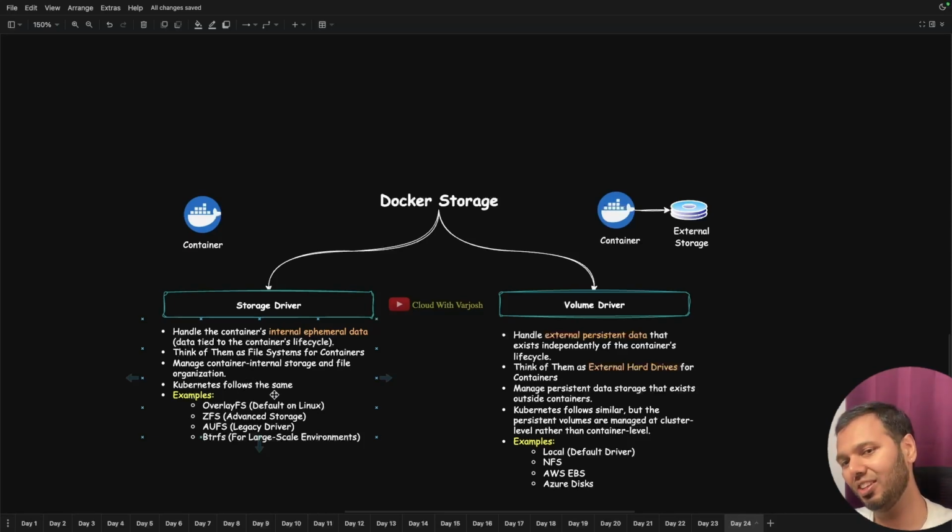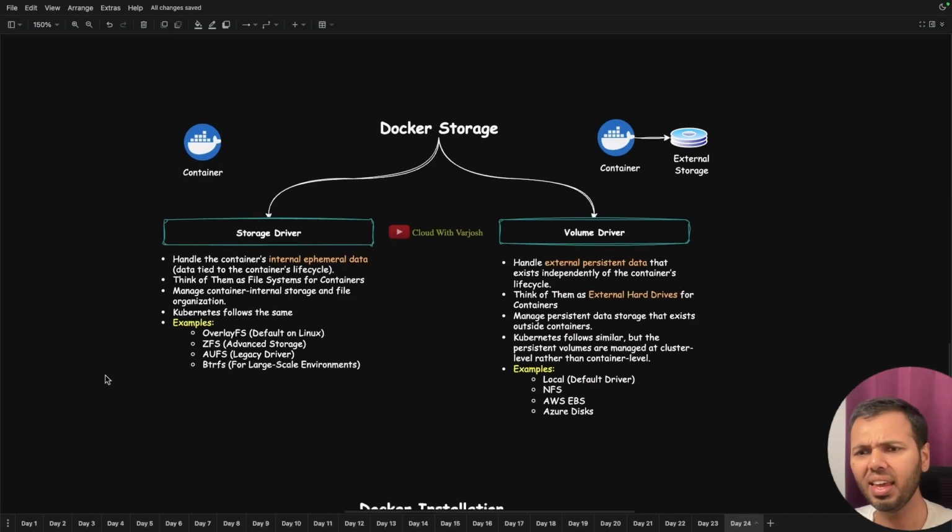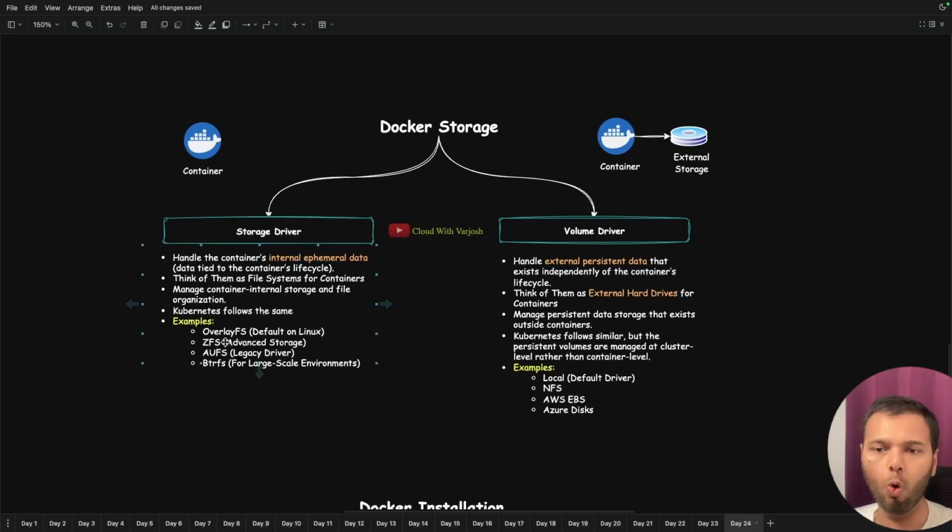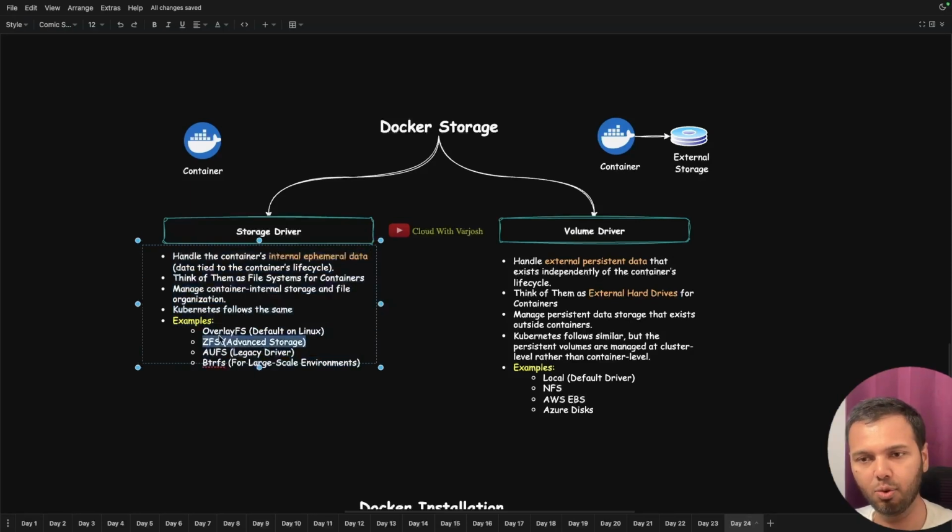Kubernetes follows the same. Kubernetes has something called the Container Runtime Interface, CRI, that interacts with the storage driver. The examples of storage drivers are overlay FS. This is the most widely used and is also the default on Linux systems. Then there is ZFS. This one is an advanced one. Then you have AUFS. This is now legacy. The advanced version of AUFS is overlay, which is now being used. Then you have Btrfs. This is for large scale environments.